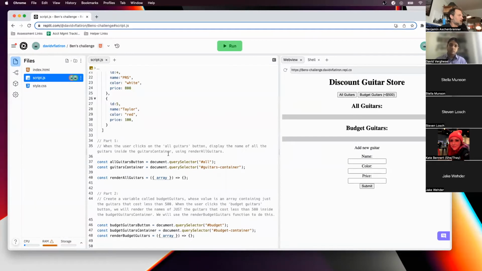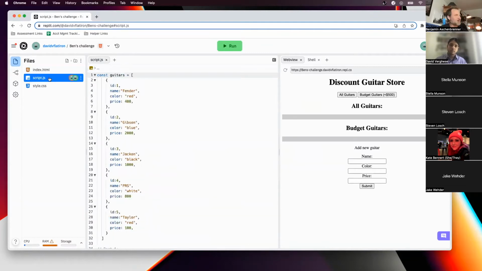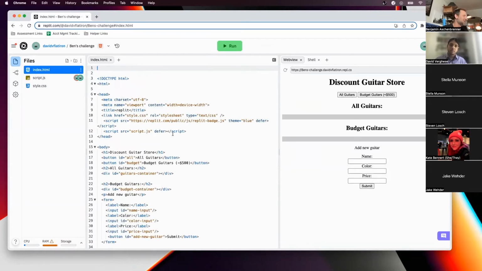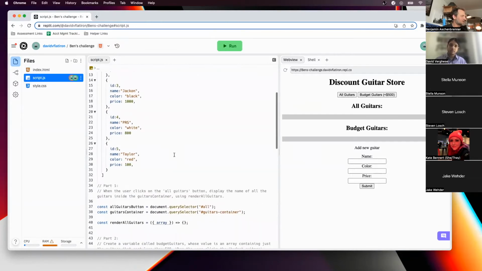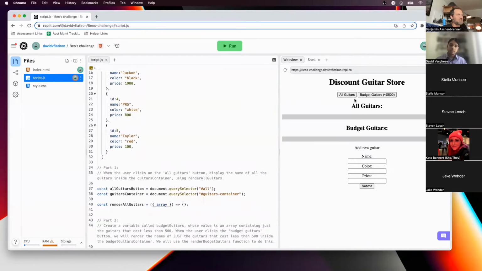Right. Okay, so I'll just tackle part 1, and if I get through it, then we can try part 2 as a follow-up. Yes. So you said a bunch of words. I'm having some feelings about all of this stuff in my face. Let's see. As you said, you've got All Guitars, and then this guitars container, and my task is to make this button clickable. Right now nothing happens when I click it, but when I click it, it's going to display the name of all the guitars inside the guitars container. Yes. And I'm going to use this function to do that.